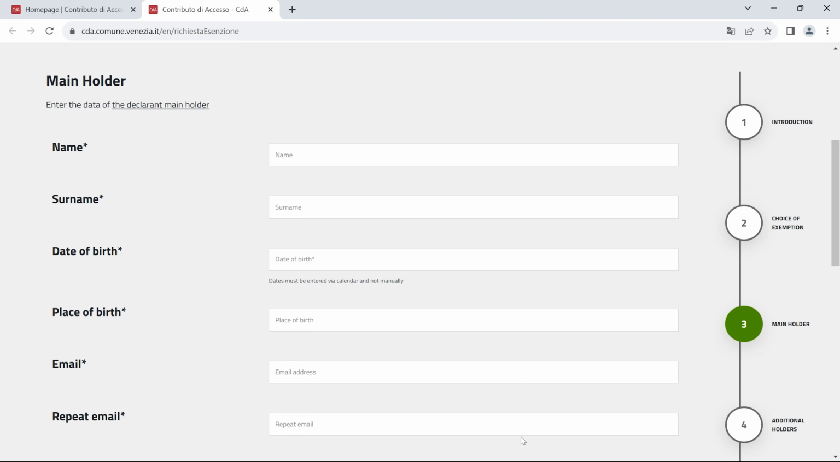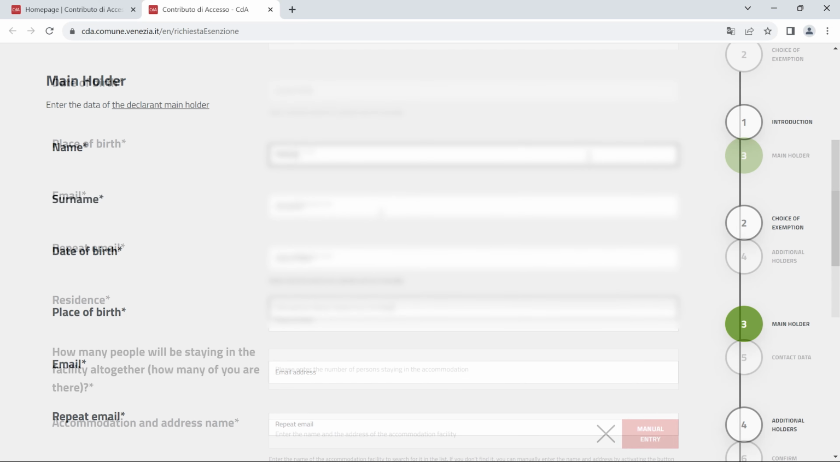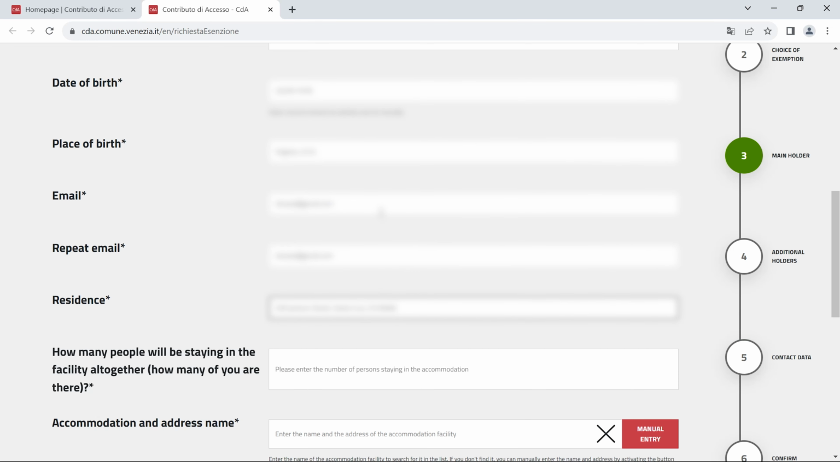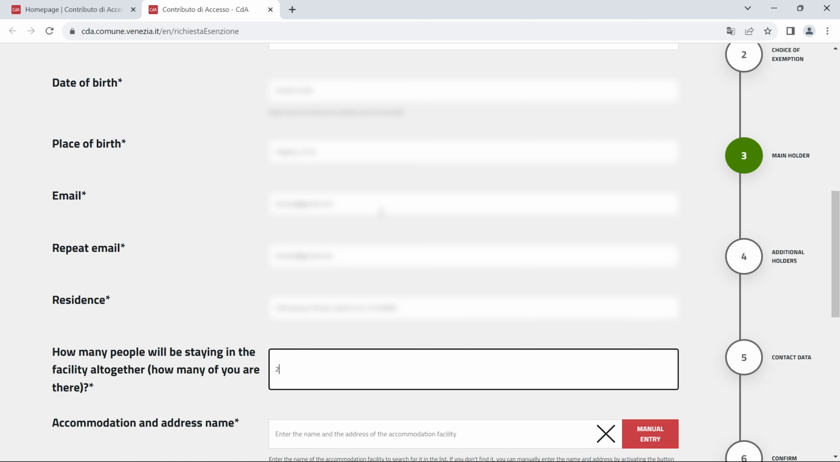And here you are required to list all of your personal information. So this is for the main holder. If you're registering for a family, a group of people staying at the same accommodation, just put in one person's information here to start. Now I've filled in my name and my information, and now we need to set how many people are staying together in this accommodation. So it will be the two of us. So I'll set that.